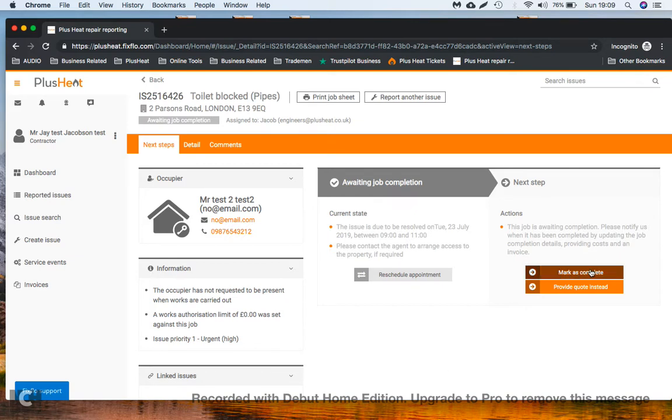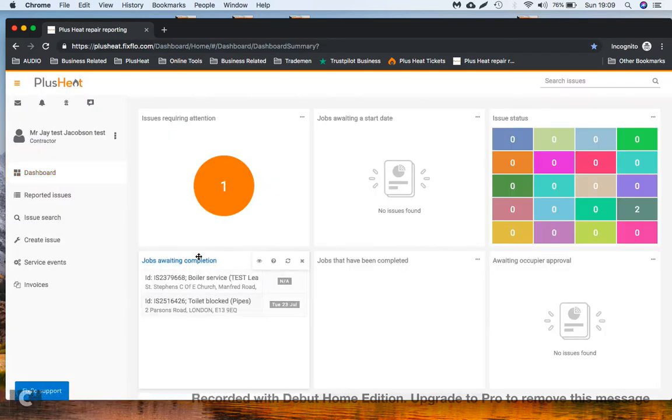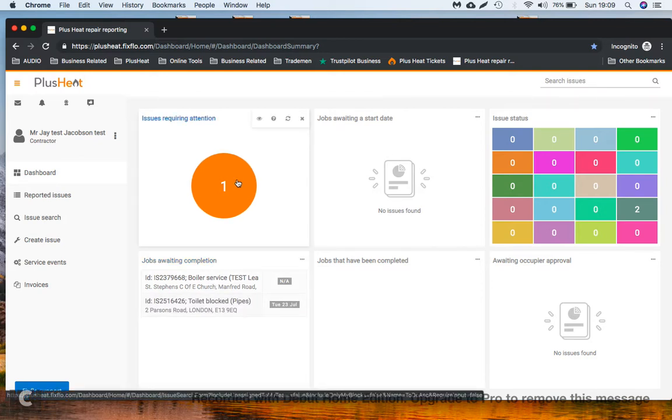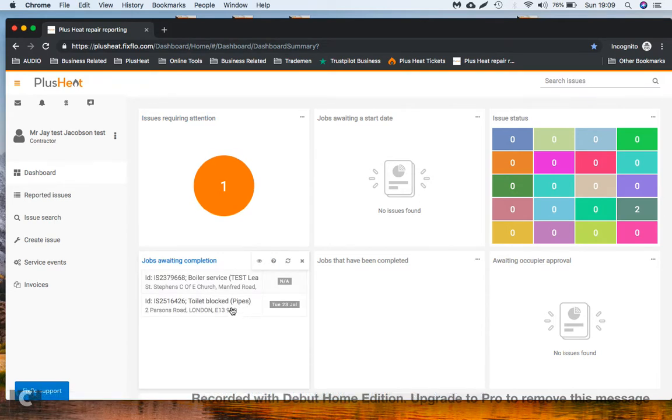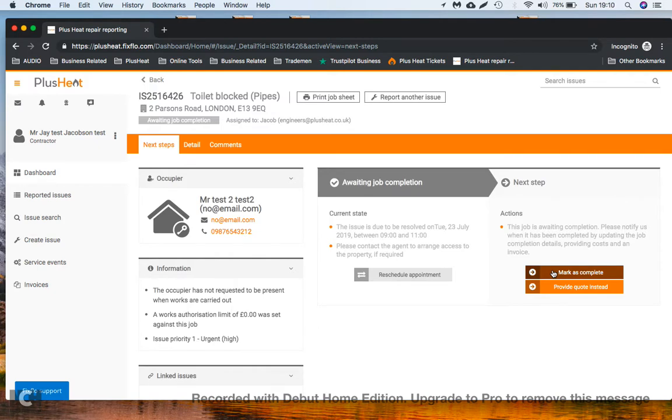So on your end, all you need to do is, let me go back to the dashboard quickly first and show you. So here again, you'll see as you've entered the date and time, now jobs awaiting completion, you've got 2 here, but previously there was 1. Issues requiring attention, that's now moved as well because it falls into here. So let's just go back to the blocked toilet. So you've gone to the property, you've carried out the work, everything's complete.